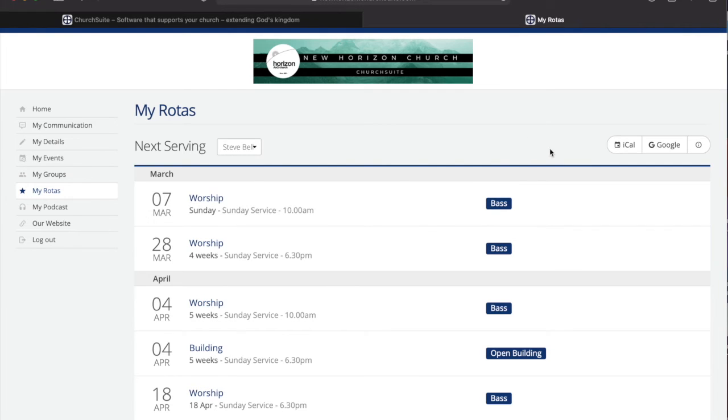One of the other great features that ChurchSuite has is not only does it log the dates on your ChurchSuite app, but it also gives you the capacity to sync your serving dates with the calendars on your phones or your computers. So as you can see at the top here, you can subscribe to your iCalendar, which is on Apple devices, or a Google Calendar for any other devices.